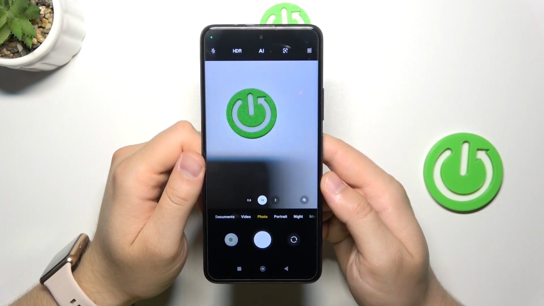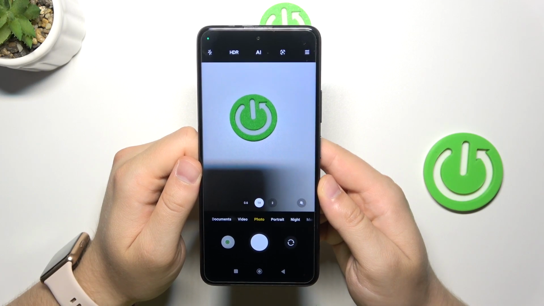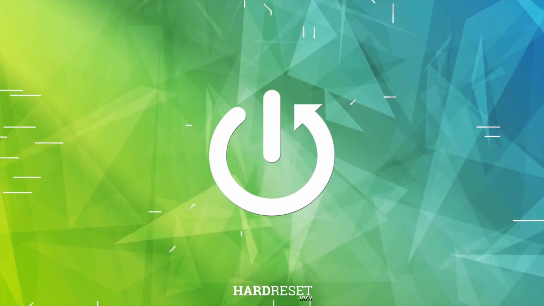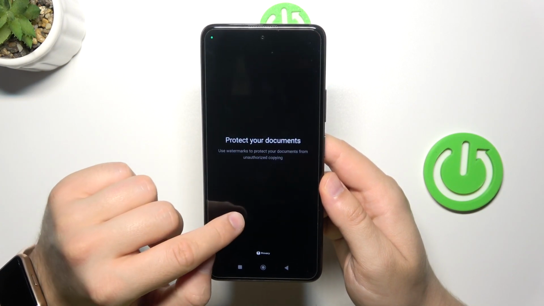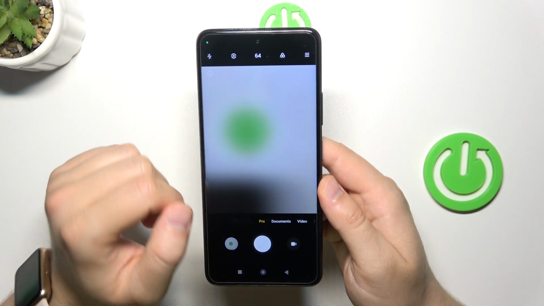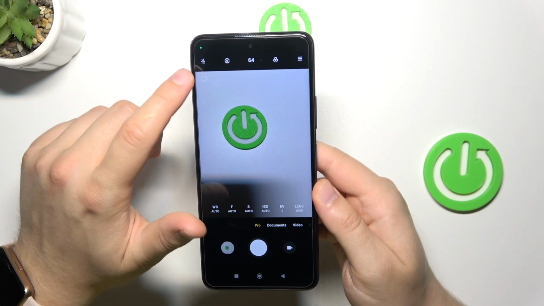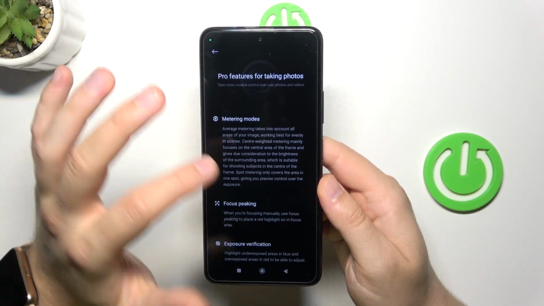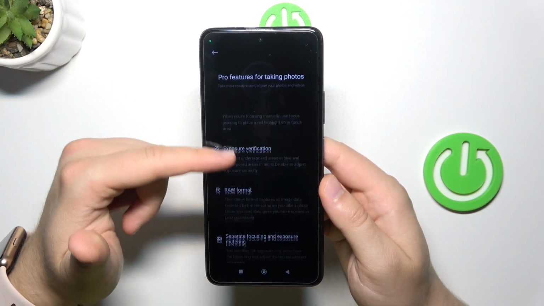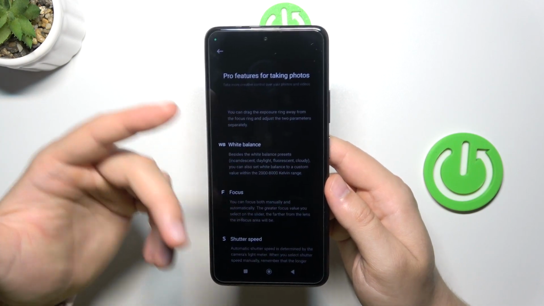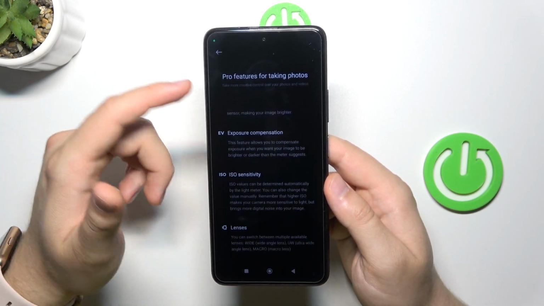Hello, in this video I'm gonna show you how you can use camera pro mode on the POCO X3 GT. To open the pro mode you have to go to the left side where we can find the pro mode. And first of all, I will recommend you to hit this information icon in the left upper corner of your preview, and right here you can find the base information about each parameter that you can adjust manually or automatically in this camera pro mode.